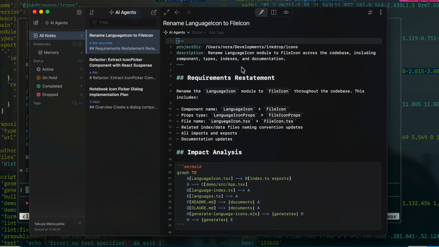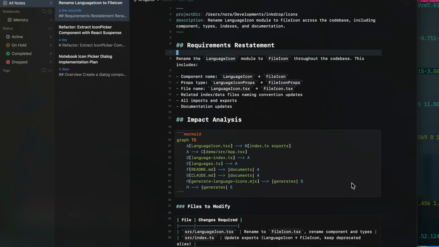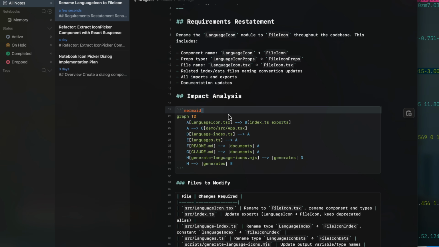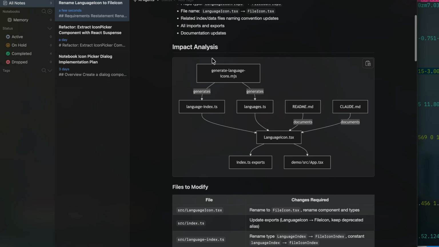So it created a plan and stored it in Inkdrop, which is nice. Let's review it. It has a YAML front matter to indicate the project directory and the description, and the requirements restatement: rename the language icon module to file icon. It also includes a mermaid diagram. It is just a simple task, but it generated a diagram, which is interesting.